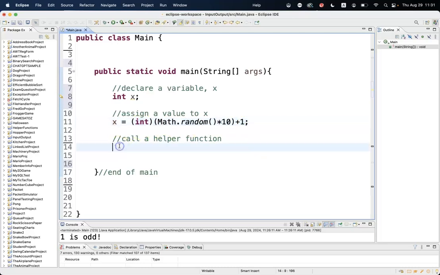We're then going to call a helper function. Now I'm just going to call this function evaluateX. Just my own creative idea. We're getting a red line here because we haven't defined this function yet. I'm going to do that in a minute. But this is my main function.